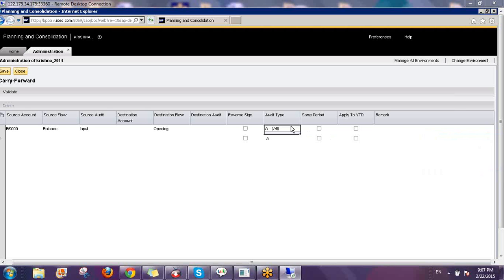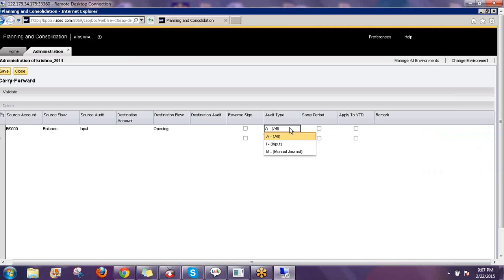If you see here, if you double click this, I and M. I is for input, M is for manual journal postings. All means both input as well as manual, not the data SRC type A. Data SRC type A will be automatically taken by BPC system.